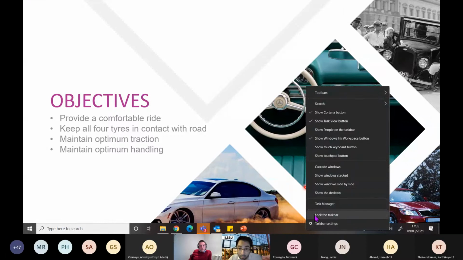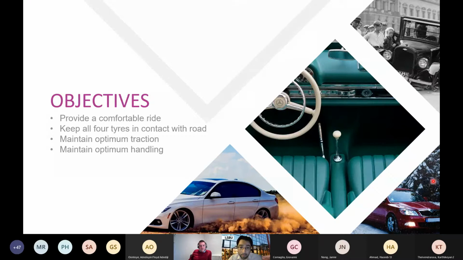See if I can hide that taskbar. There we go, that's better.